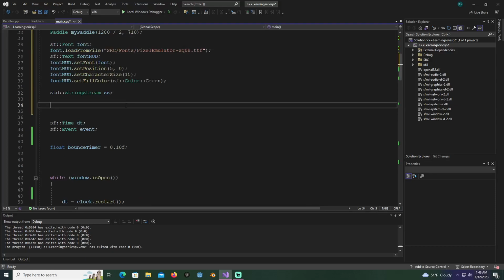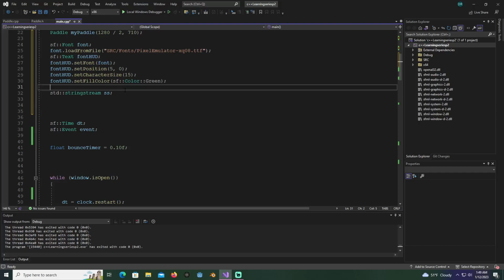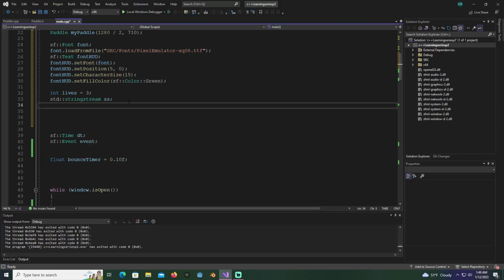So now what we need to do, this is going to be the first time we initialize it. We're also going to add above that an integer called lives, and we're going to initialize it to 3. So when we start this off, we're not going to use the string stream at the very first time, but we're going to save.